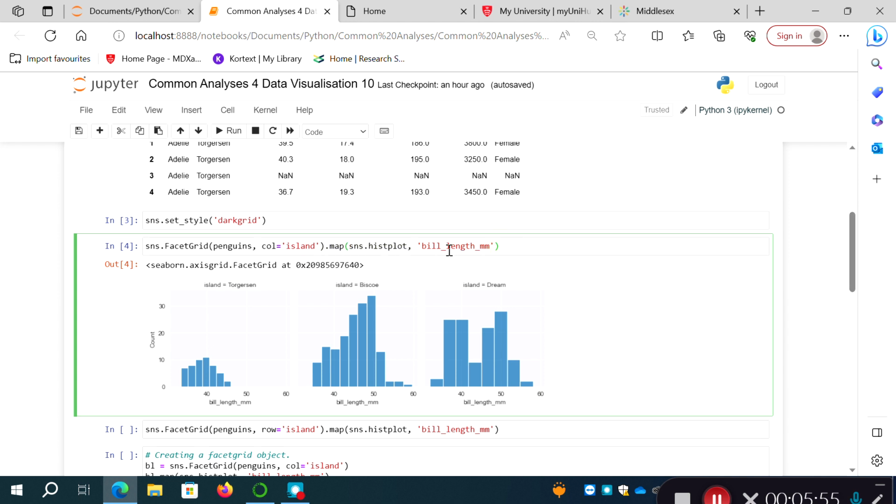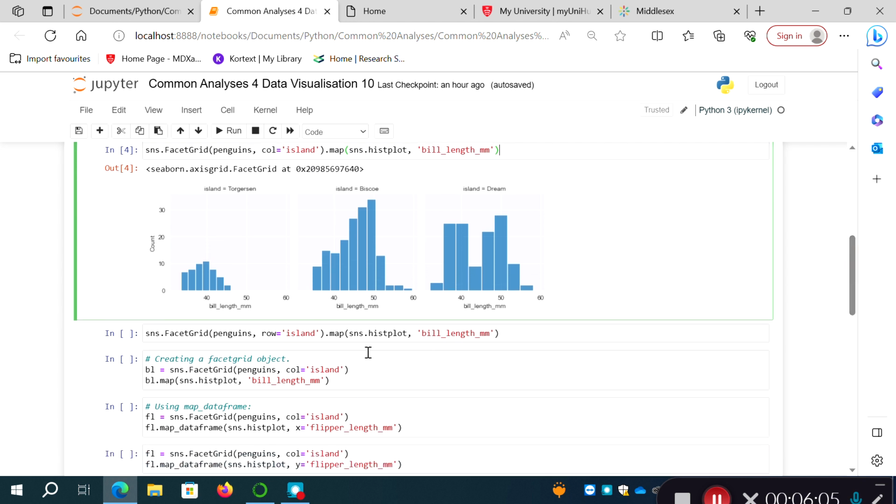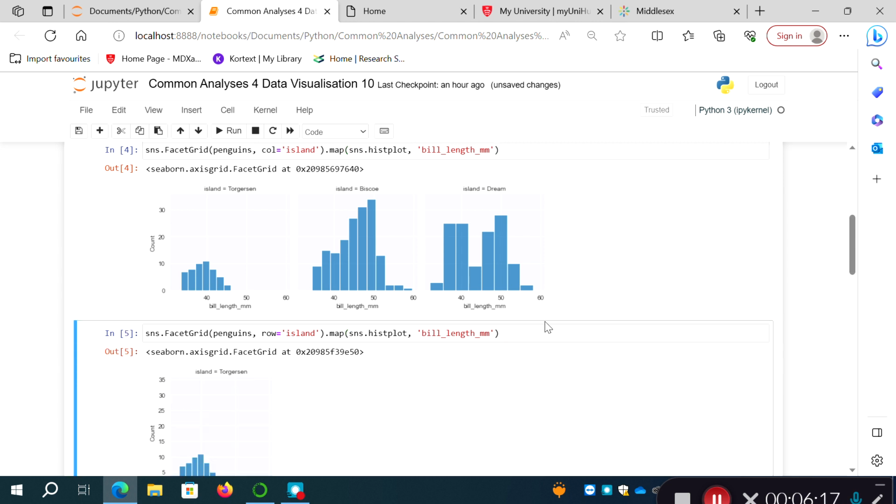So that's using columns. You can see here we've got one row and 3 columns essentially, but you can also use a row argument. So I'm just going to do this. This is the exact same syntax as above, but rather than using col equals island for columns, I'm using row equals island. And if I run that, you will see the difference between the two.